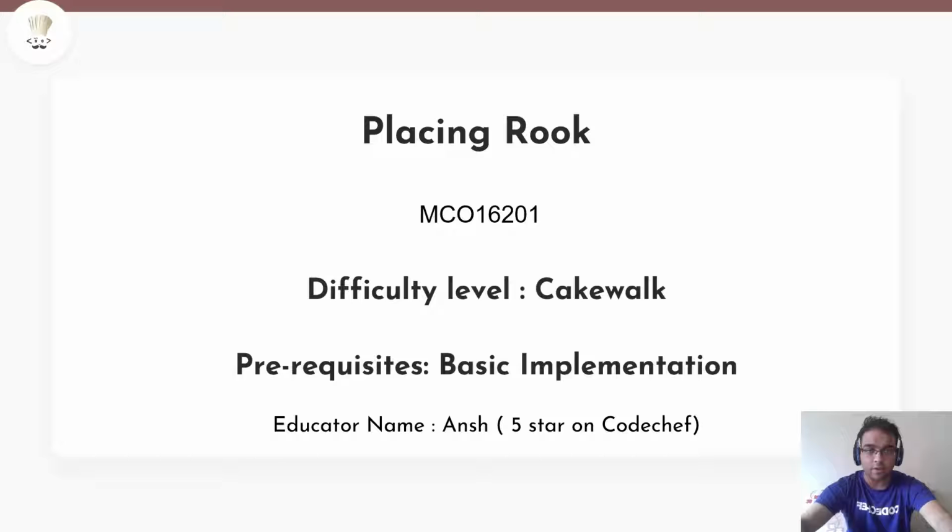Okay, so today we're going to be solving the problem Placing Rook. The difficulty level for this problem is Cakewalk, and the prerequisite required is basic implementation.